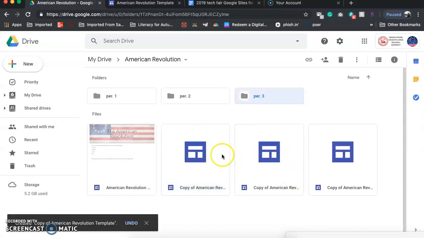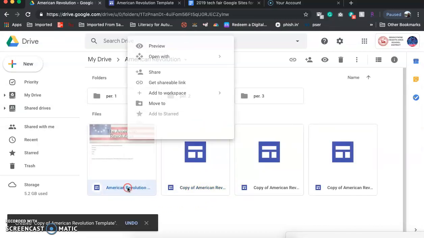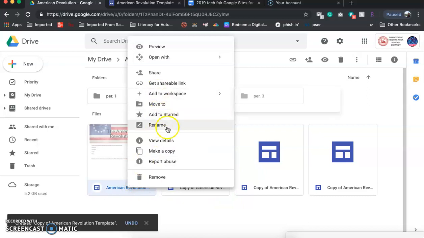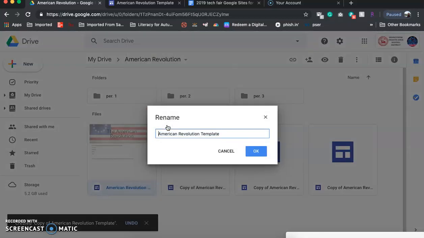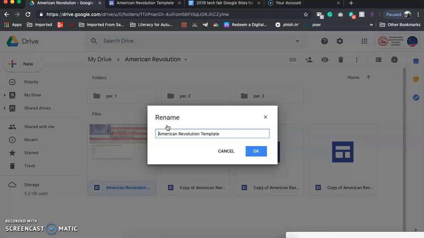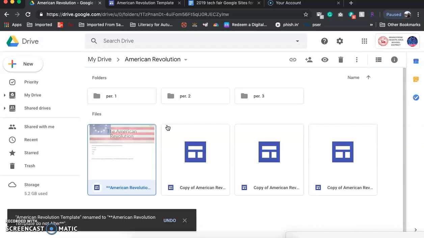Okay, and you can see those copies are coming up now, and each one says copy of, copy of. I'm going to take this first one and rename it. I'm going to put a few stars, American Revolution template. I was going to say do not alter, because I have it the way I want it, and I want to make sure I don't accidentally change it, because I want to use this again in the future without having to do all the work again. So I'm going to keep that one and not touch it.